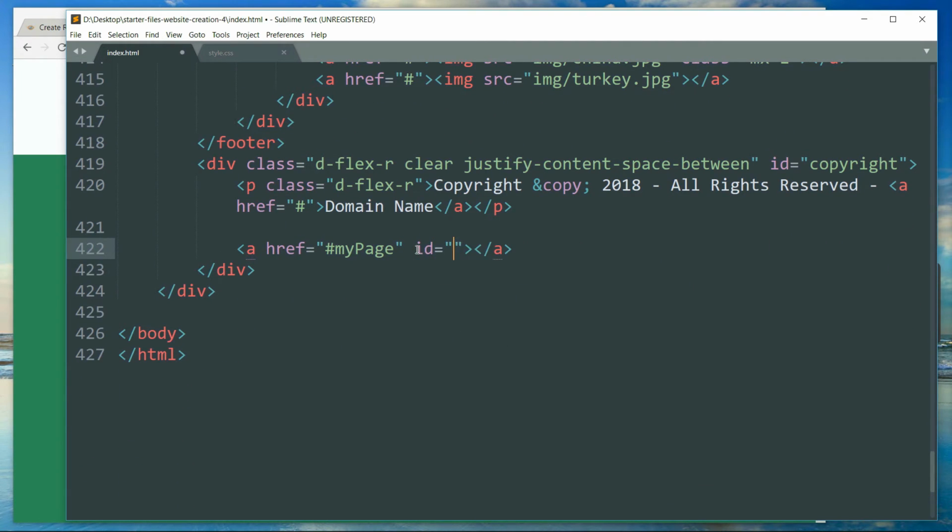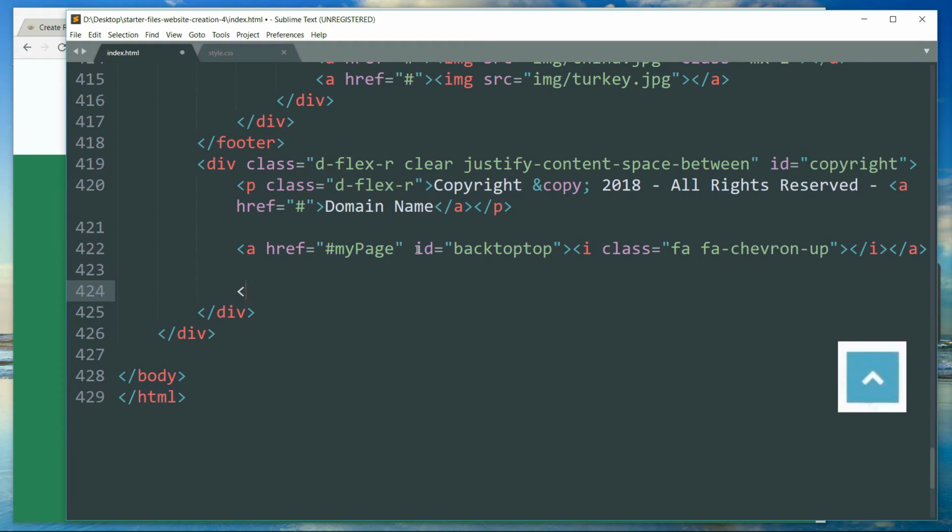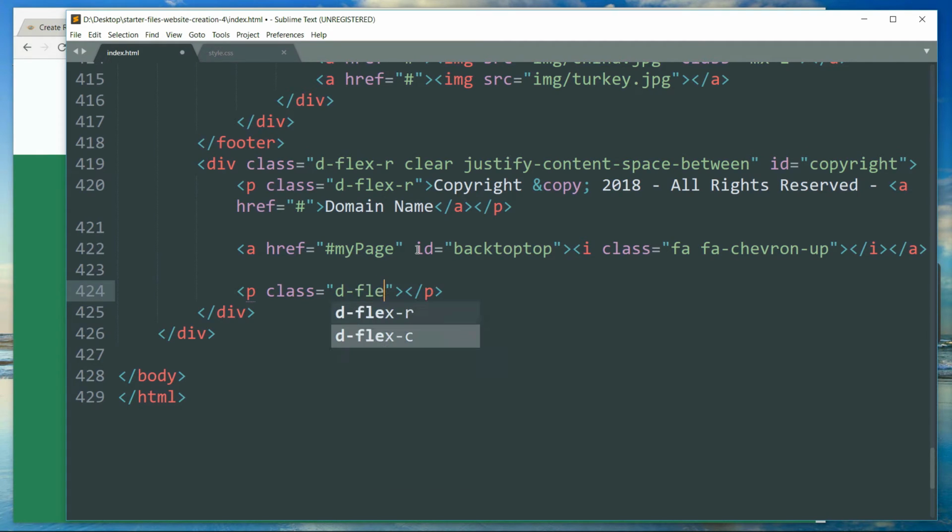Then let's write the ID as back to top and get inside and create a i tag. Let's have the class as fa-chevron-up. This will create a up angle sign. Then get outside the a tag and create a p tag and write the class as d-flex-r and write the text as template by. Create a a tag, write any link that you want.